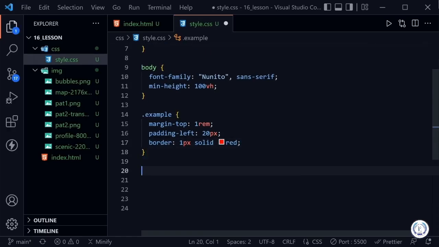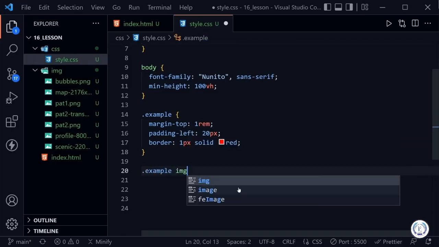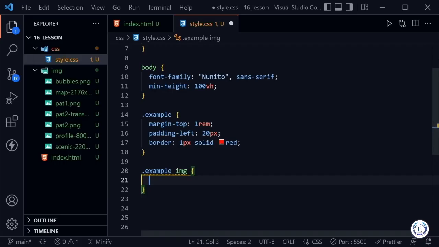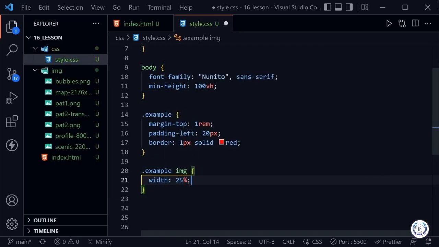Okay, after we've applied that class, let's go ahead and apply something to the image. So we'll choose that class and the image within, and now we'll say width 25%. But that's not where we'll stop, because we did apply a height in the HTML and it will not ignore that height.